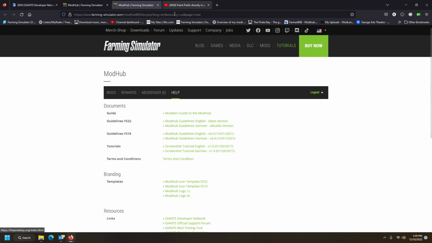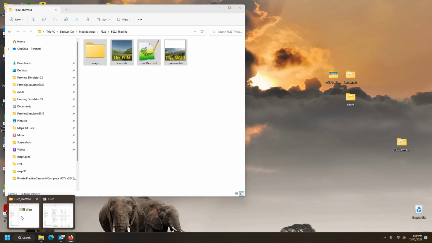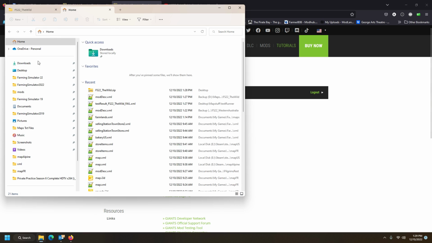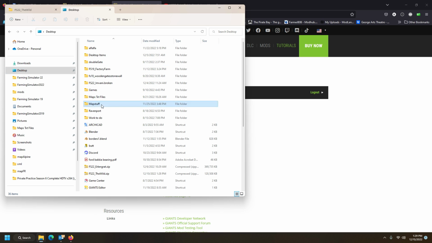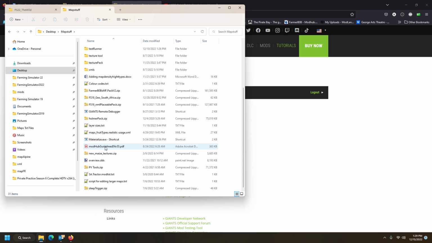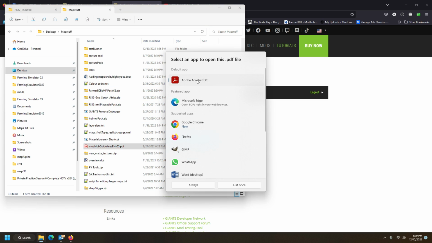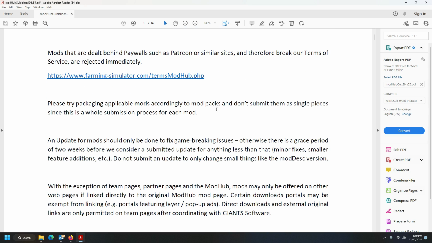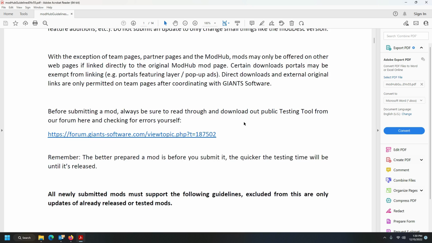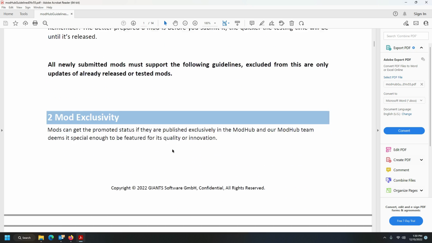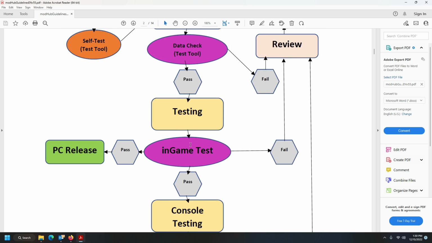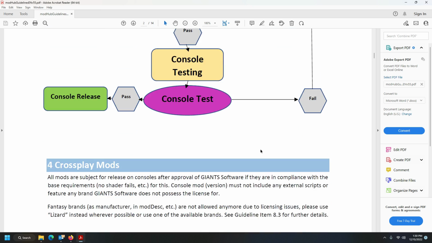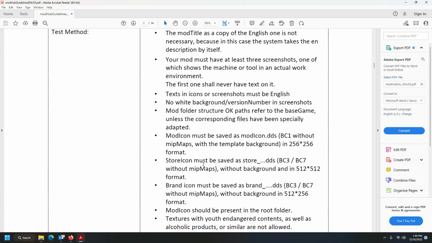I think I do have this in my map stuff. Let me just have a quick browse here. Desktop, map stuff. Then we can just quickly have a browse. Modder's Guide. You see, here it is, and this is probably an old one, but I would suggest you go through this one and read it from the first line. Take it almost as a Bible, guys, because it is really important. Mod exclusivity, it tells you the whole process, how it works, and shows you everything that you need to know.